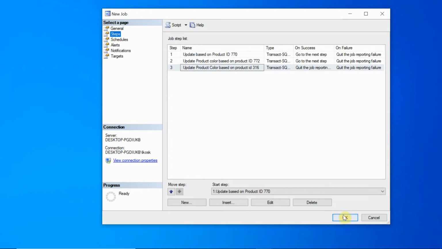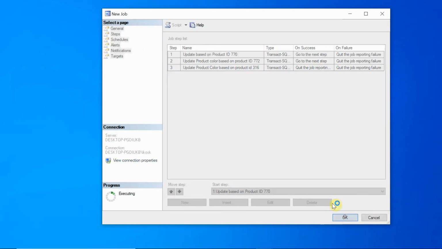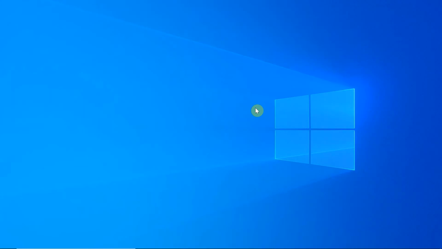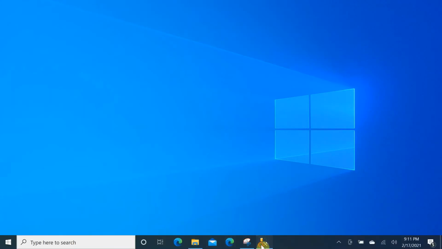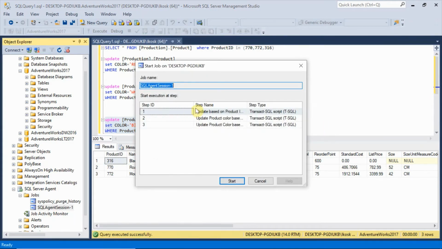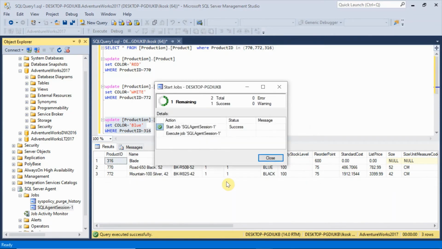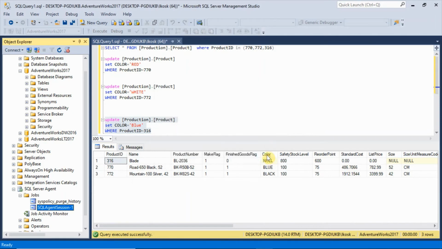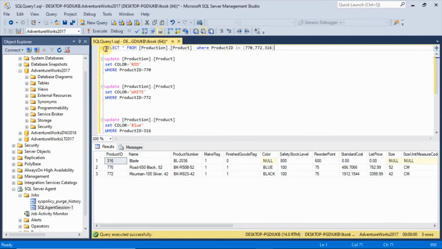So let's just do it. Let's execute this job. So you can see 3 job names are coming here, step ID is coming here. Just go to the star. You see blue, red, white, all the colors are here.